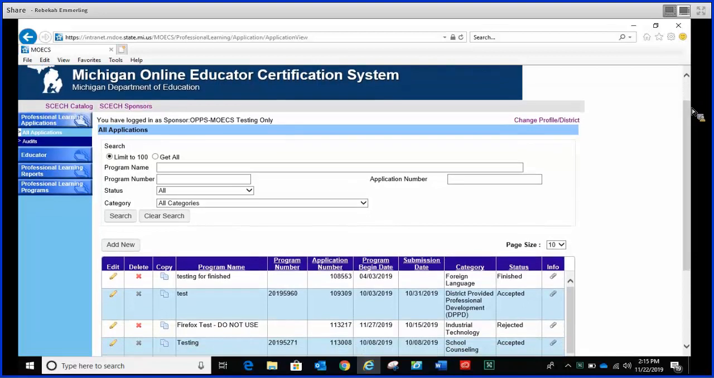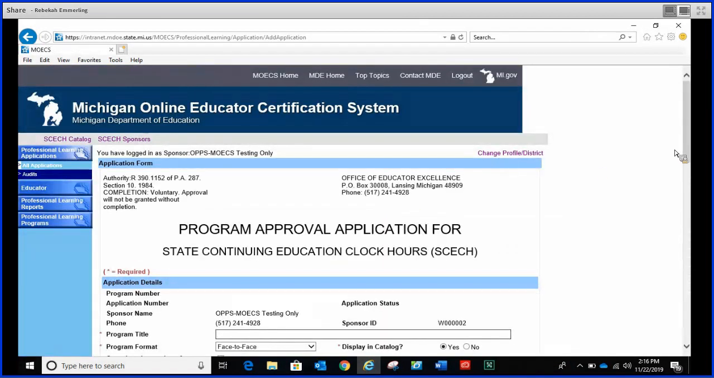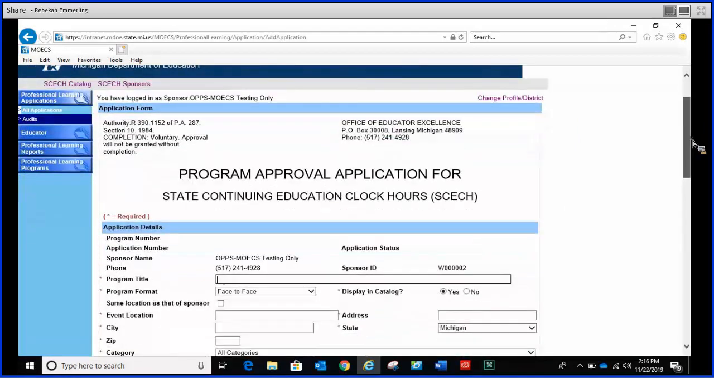So first, after signing into MOECS, you'll see the All Applications tab. That'll be the main page that you'll be brought up on, and it'll list all applications that you have already submitted. If you're going to submit a new one, you can go to Add New. And that'll bring you up to our program approval application for SCECHs.